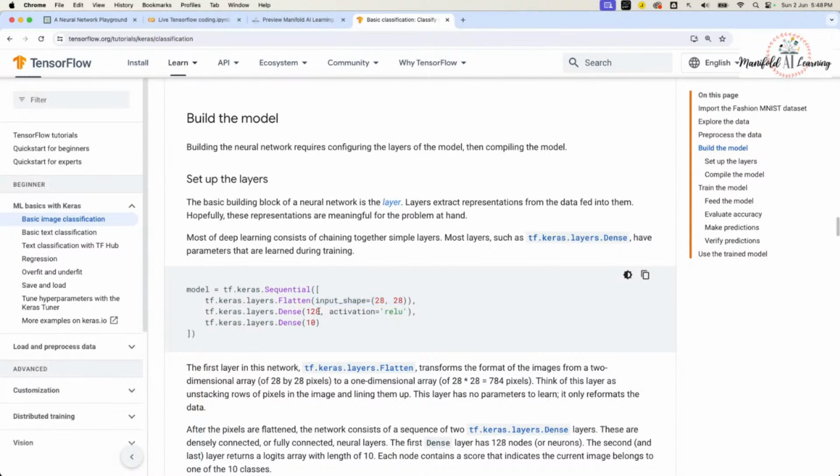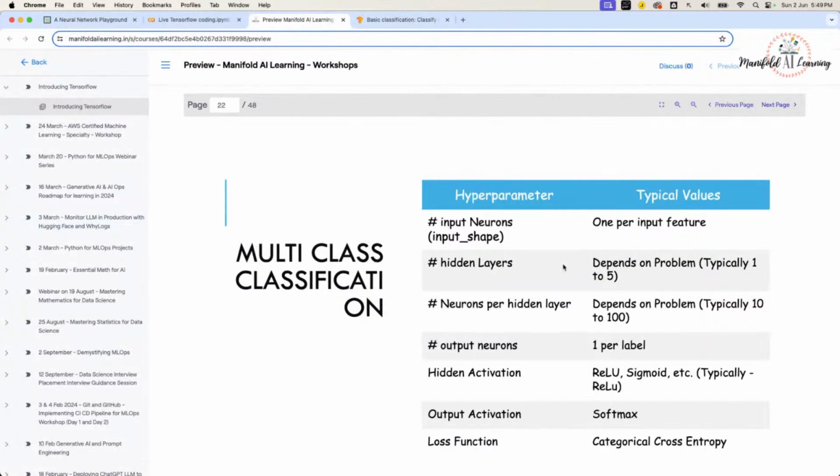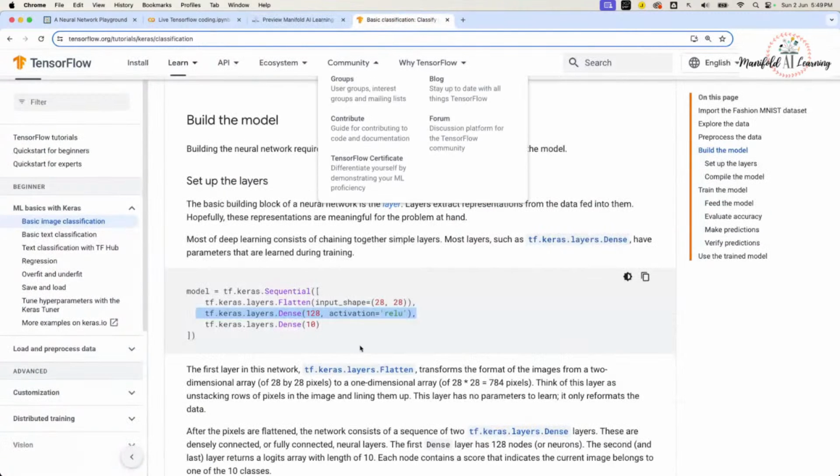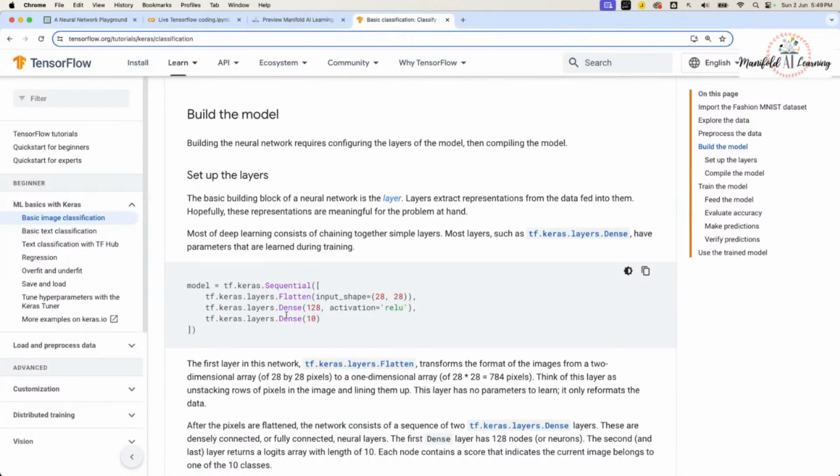First, they will perform the flattening, and this is connected to a dense layer. Okay, they are having the ReLU as an activation function, which brings us to what we have learned earlier. See, in case of hidden layer, the hidden activation is ReLU, and that is what is being used right here. In the output layer, we make use of one per label.